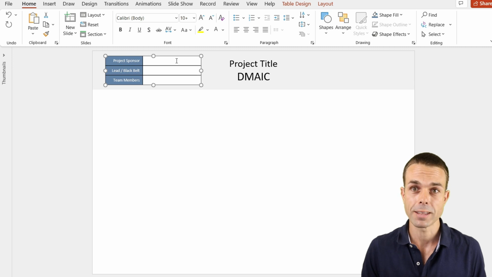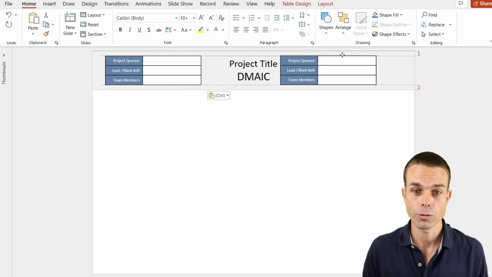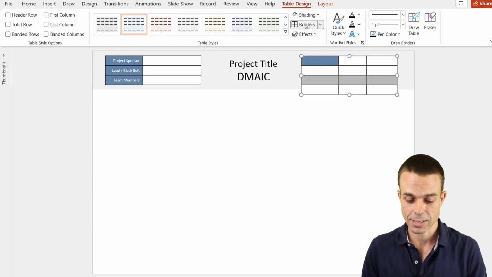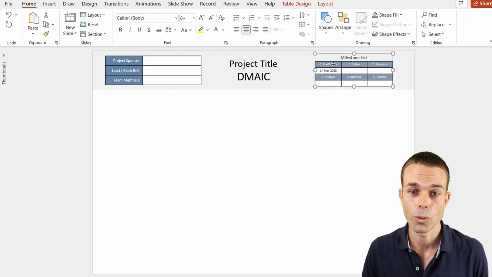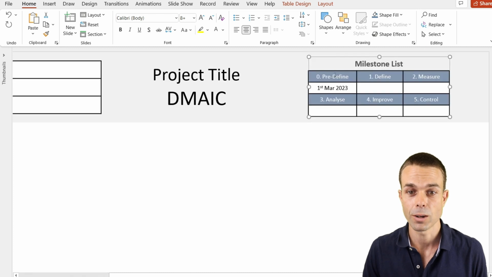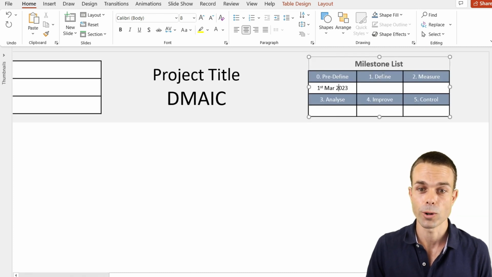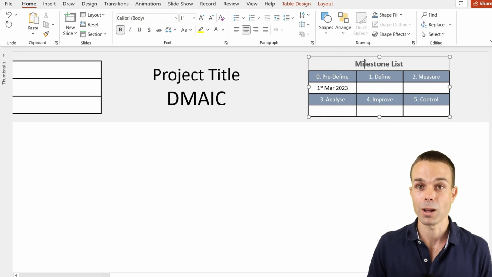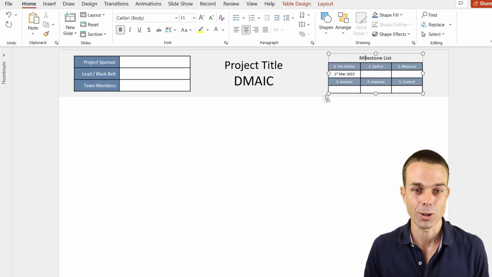So we can actually copy this with Control-C and Control-V and bring this across. Then it's just a matter of changing each section to suit. And then we input all of our schedule milestones. So this is our predefine, what are the dates for it, define, measure, analyze, improve, and control. We can have our milestone list title right up the top there.